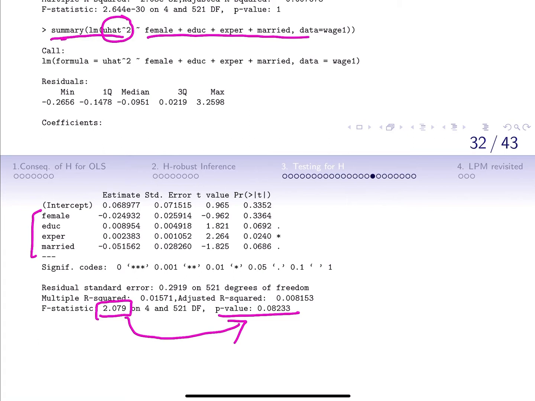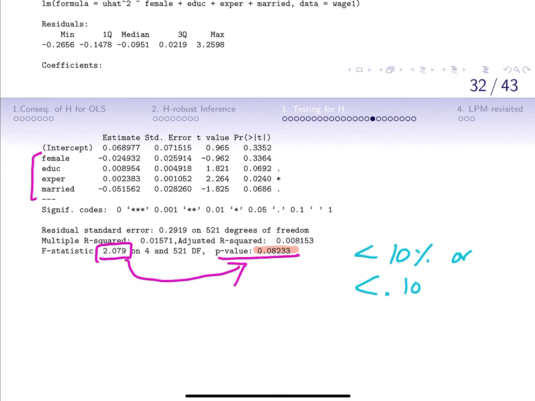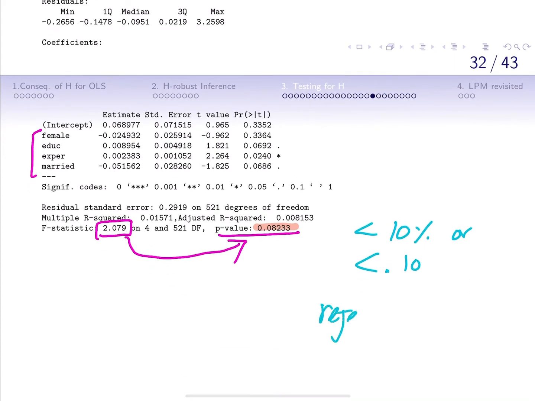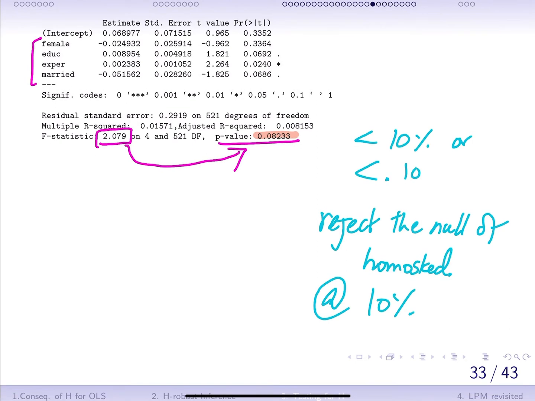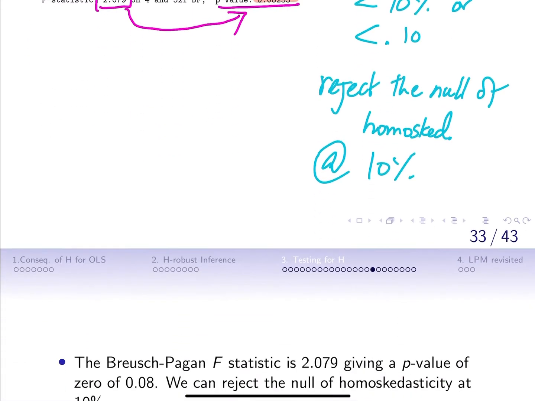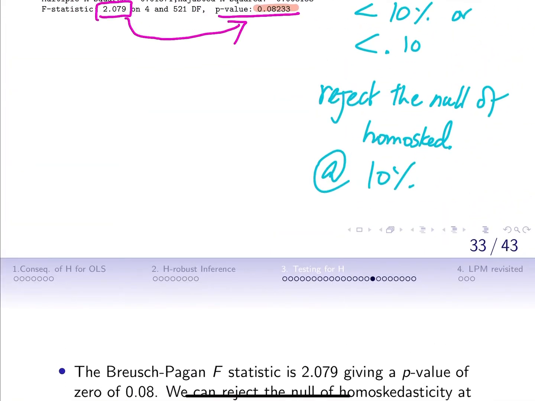And what is this telling us here? This is telling us that the p-value is less than 10%, or less than 0.1. And this is basically saying we can reject the null of homoskedasticity at 10%. So basically, these are results in favor of heteroskedasticity. Since we are rejecting the null of homoskedasticity, we can say that heteroskedasticity is present and that we should do robust inference.